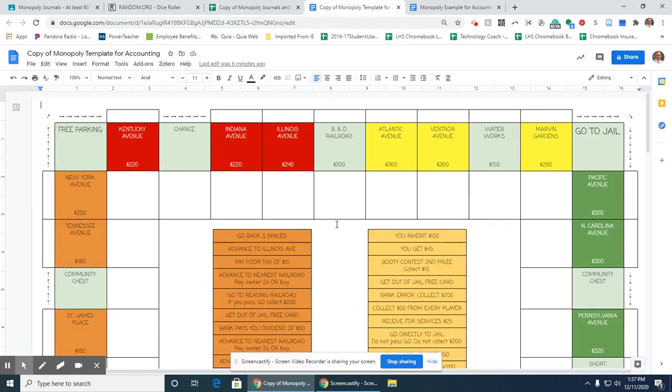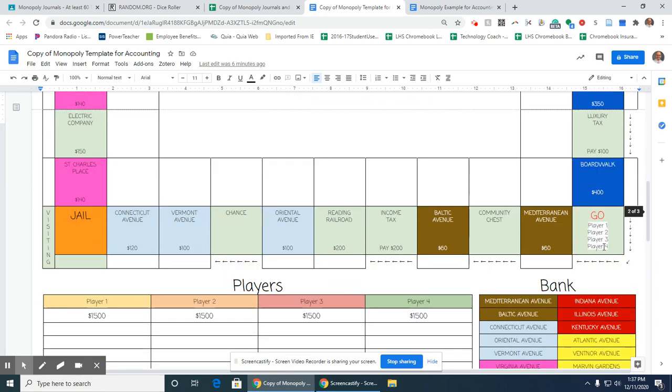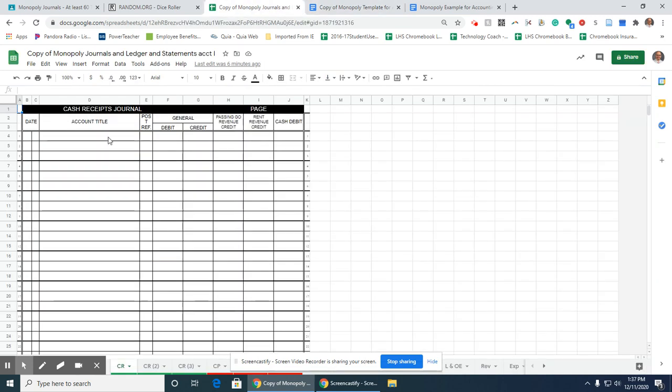Well, we have it set up here with players one, two, three, and four. They all start with $1,500 cash. So my first step is I have everyone as a class, we do this together, enter the date, 2020 December 11th, and then we start with our capital. So Mr. Richard, capital and a general credit and debit. So that's a transaction that everyone does.